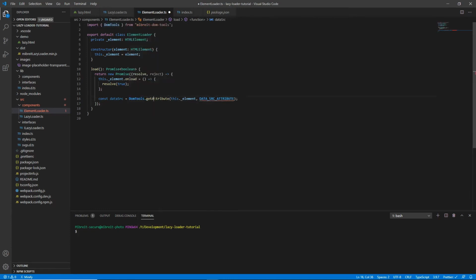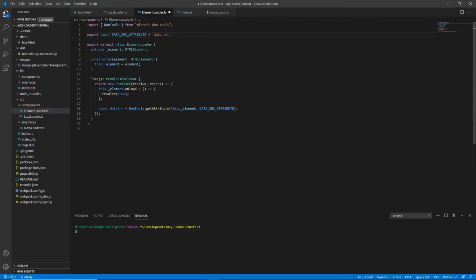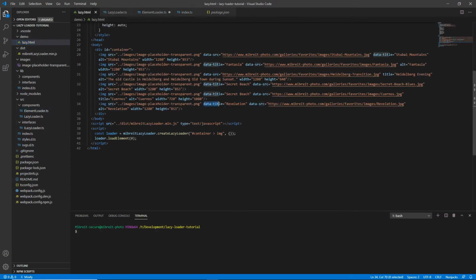Within the DOM tools there's a method called getAttribute, and what this does, it queries the attribute. In this case I called here a constant, which we're going to define from the elements. So the data source attribute, let's just define this const up here, is basically the string for the data source here. So this string, this is an attribute here, data title, this is an attribute here, data source, and also the source is also an attribute, as well as the width and the height. So you can get access to those attributes by using my DOM tools.